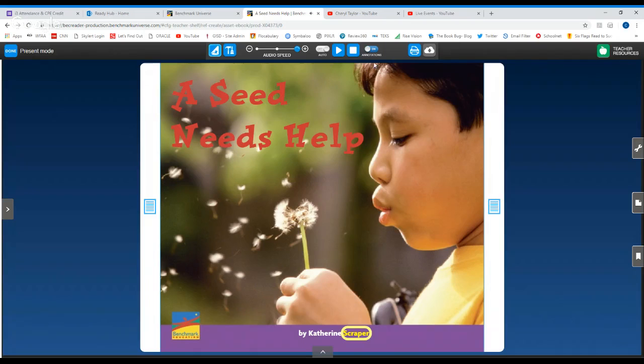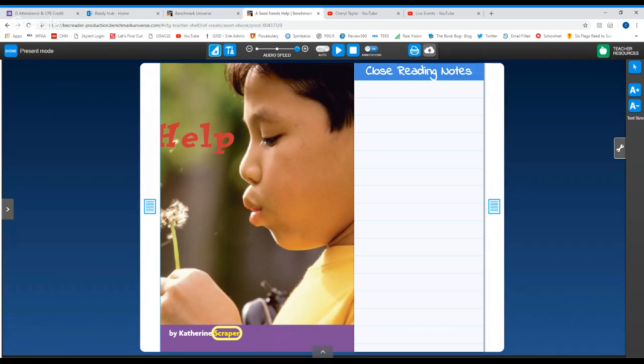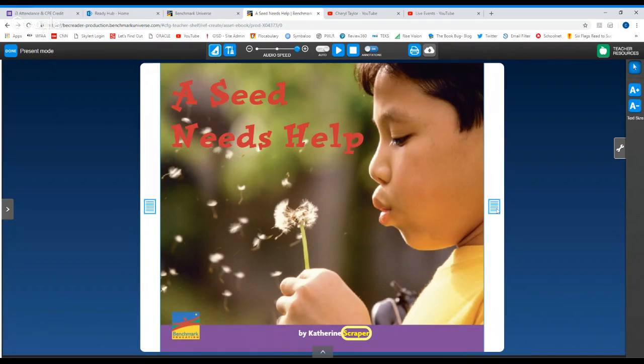There's also, if you look at the sides, little blue boxes. You can create notes. The students can write notes to themselves right here and type whatever they want. If there's something that they want to remember, they can go ahead and do that.